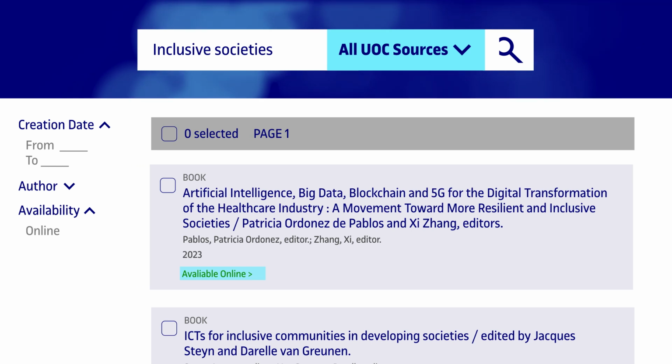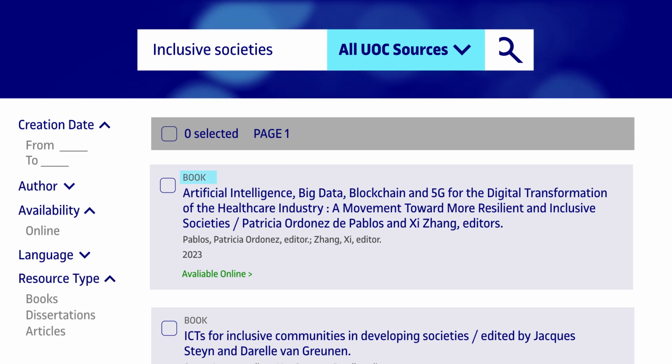Apply the online filter to see the documents immediately available for access. And if you want to refine your search even further, you can limit it by language or type of resource, such as books, theses, or academic articles.